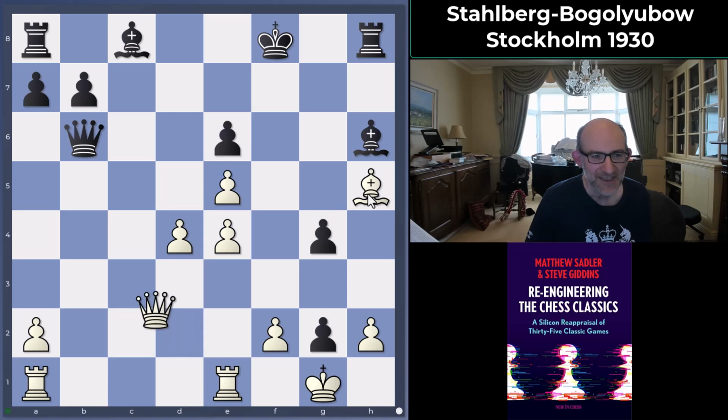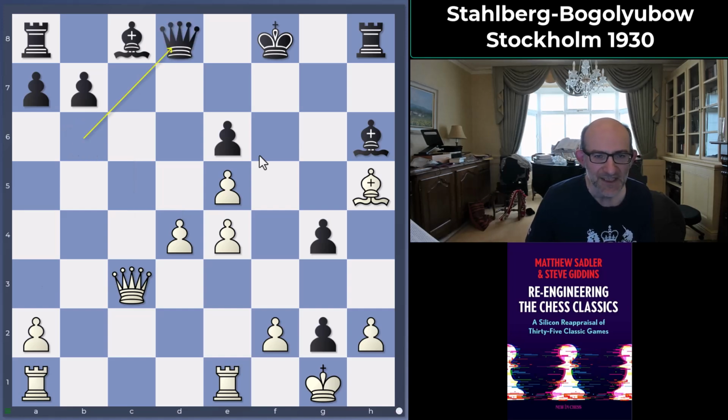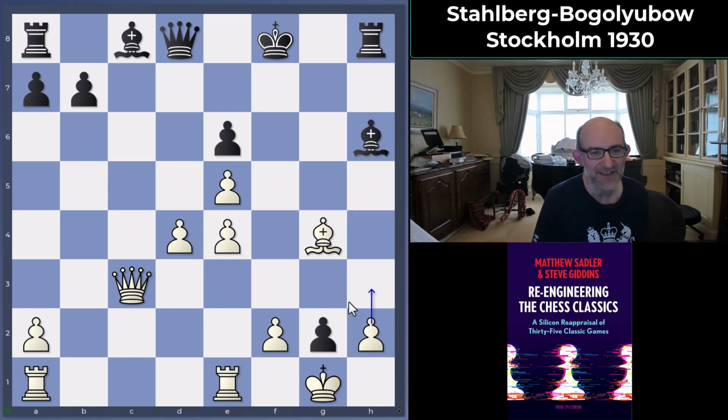g4 played, and then queen c3 from Stahlberg. Just controlling the pawn on d4, thinking about doing some checks, thinking about invading on c7, and obviously thinking about playing d5 as well. Queen to d8 and bishop g4. And the nice thing about what white's done now with the bishop on g4 is that white's going to be able to play h3 and consolidate that king side.